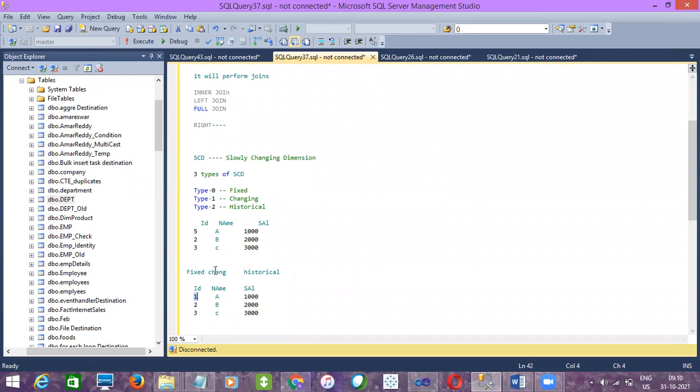And if you use changing, it will update the most recent value in the table. Let's say here, instead of A, it is AX, the name has changed. Then it will overwrite the recent value in the destination when comparing to the source, if you give any field as changing.